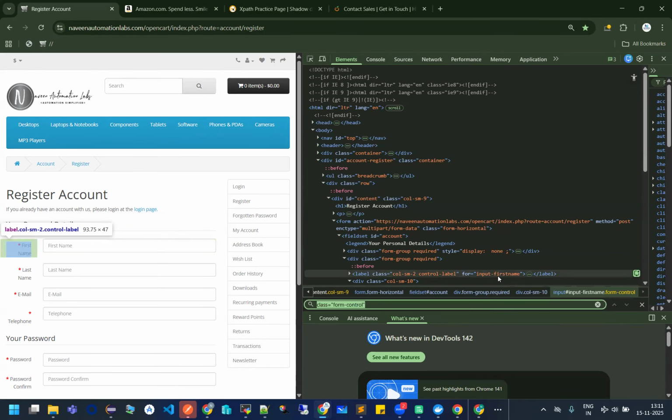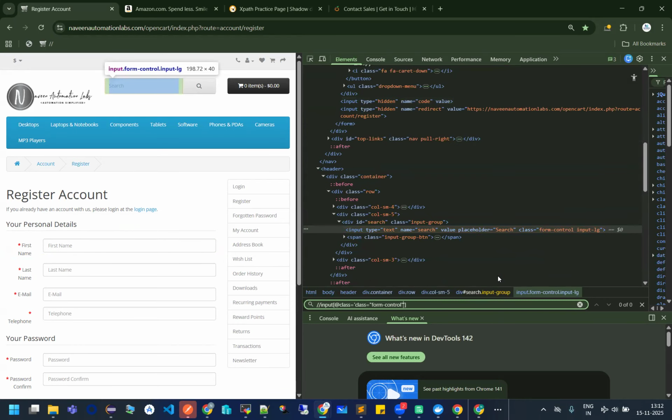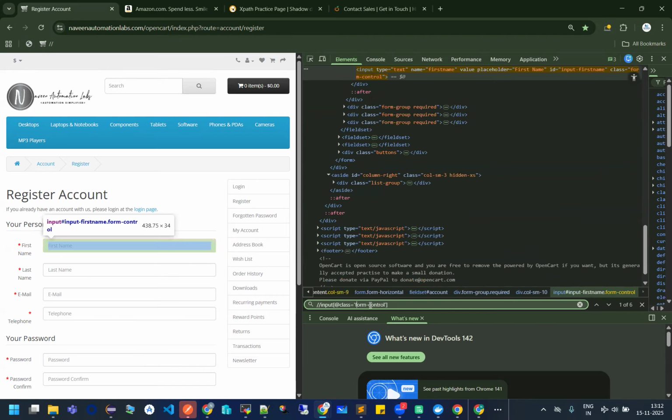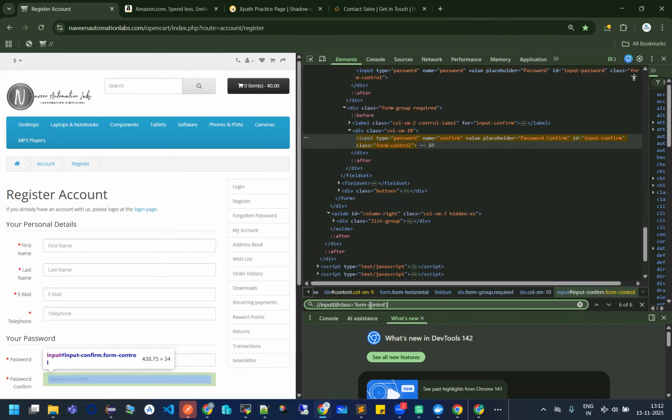Control F, input is my tag name, and add the class, my attribute equals value. But it consists of what? Just a second. Yes, it consists of 6 elements. What are they? First name, last name, email, telephone, password, password confirm. 6 elements. But I am saying I only want to go to the first. How to do it?